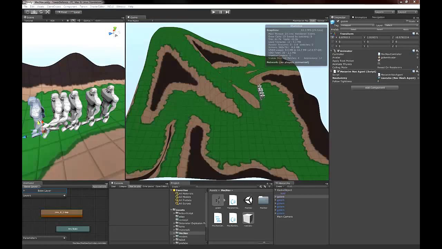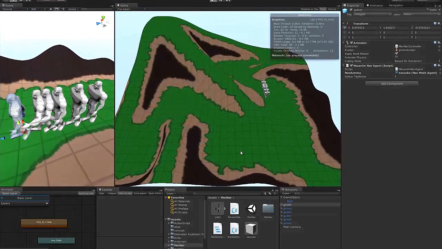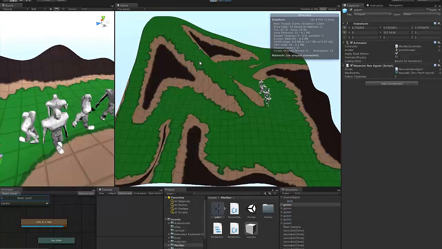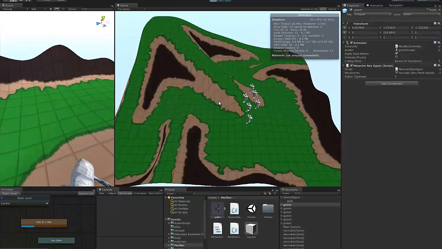Hi guys, I've been playing around a bit with Mecanim and NavMesh in Unity, and I've had a bit of success. One of the problems I had figuring this out is that there's almost nothing on Google, so I thought I'd make a quick video to hopefully help somebody out figuring out how to do this.